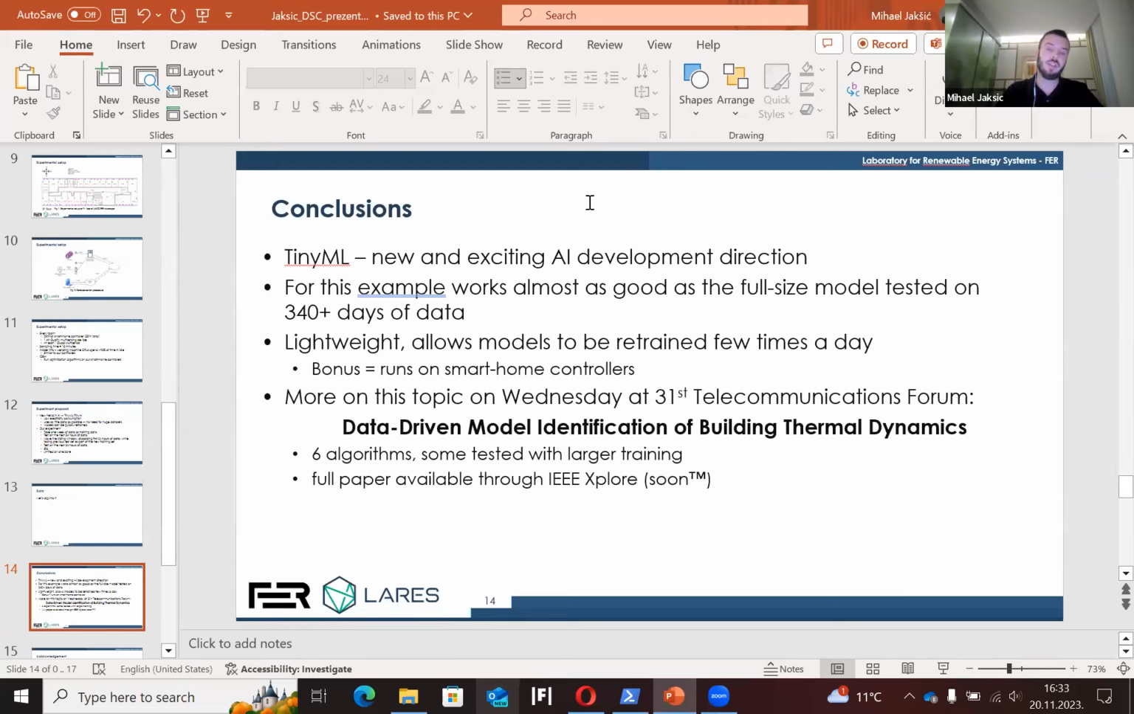As I said, more on this topic, if you're interested, you're very welcome this Wednesday at the 31st Telecommunications Forum, where I will be presenting my paper, Data-Driven Model Identification of Building Thermodynamics. There, we're comparing 6 algorithms. Some of them, actually 3 based algorithms, are tested with much larger training sets. And the full paper will also be available through IEEE Xplore very soon after the conference.